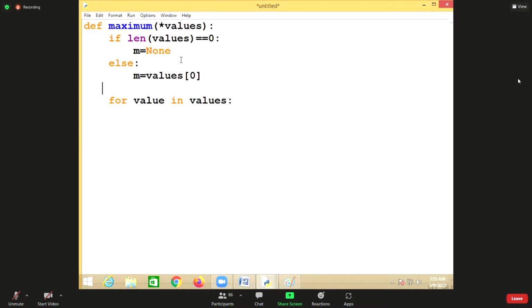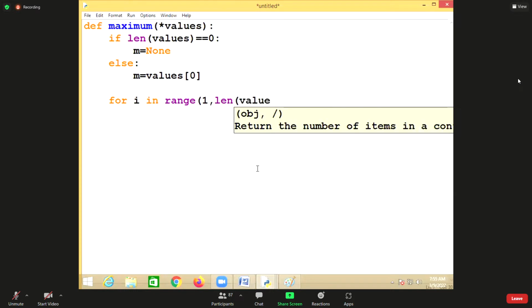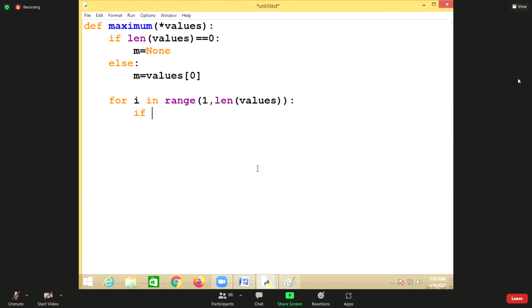Else, I'm taking the first value as the maximum. And that first value should be compared with the rest of the values. So for i in range of 1 comma length of values. This is the logic: if maximum is less than values of i, or values of i is greater than maximum, anything you can write, then maximum equal to values of i, and then return the maximum value.